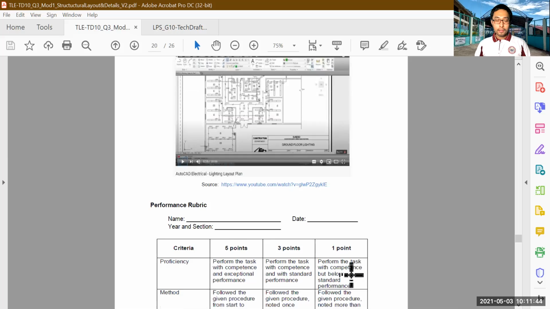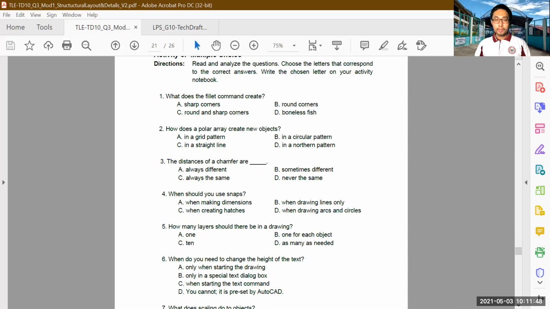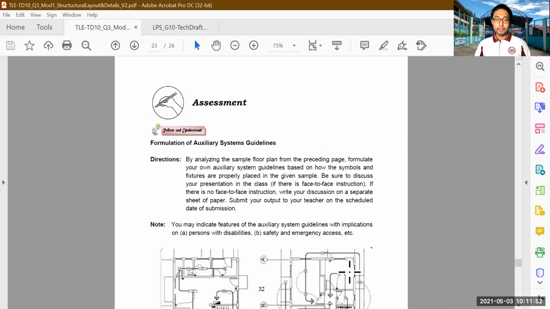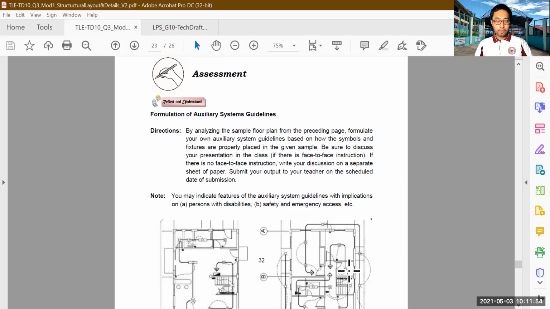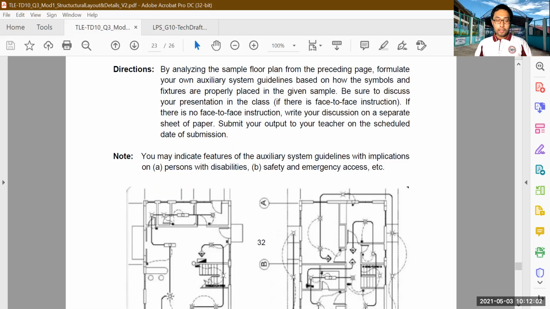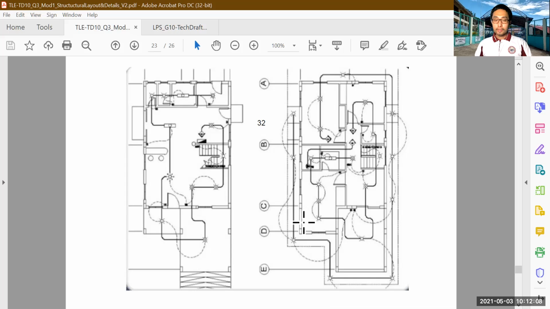Then dun tayo sa reflect and understand. Okay, so ito yung assessment. Actually, it's under assessment. Reflect and understand. Ito lang din naman iyon. You may use this sample. Ito yung pwede nyo gamitin ng sample for your guidelines. Ito na mismo yung pagbabasihan nyo ng paggawa ng guidelines.